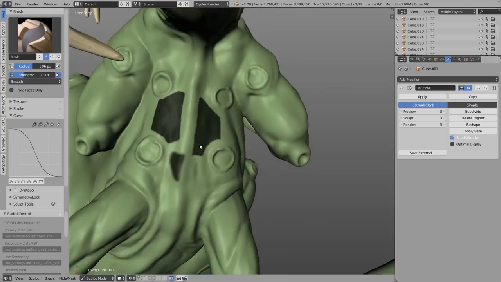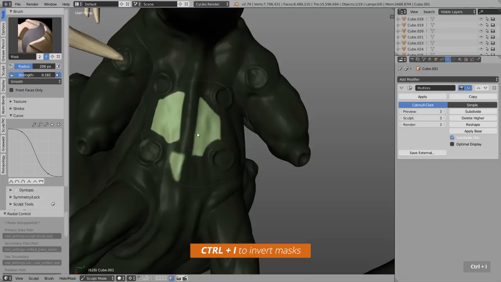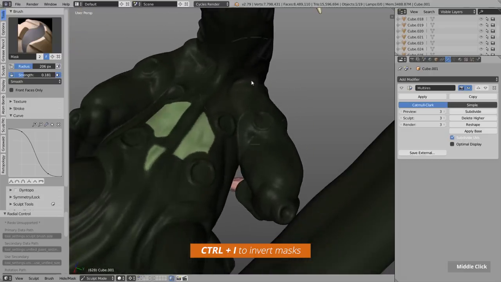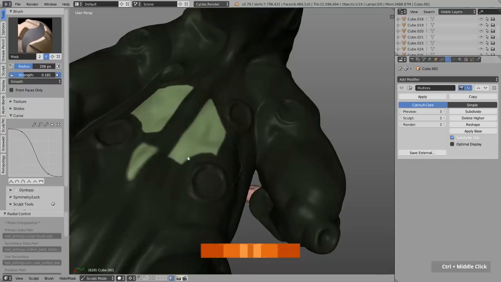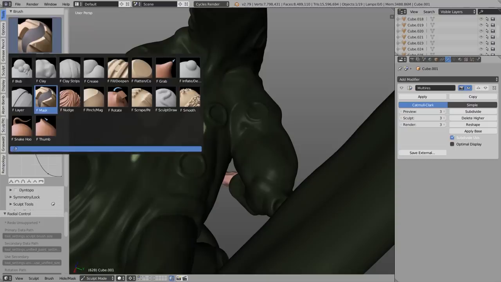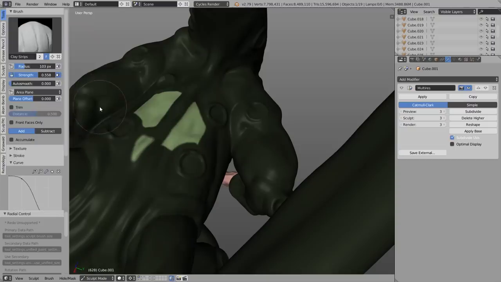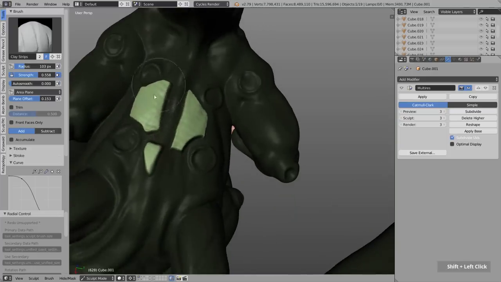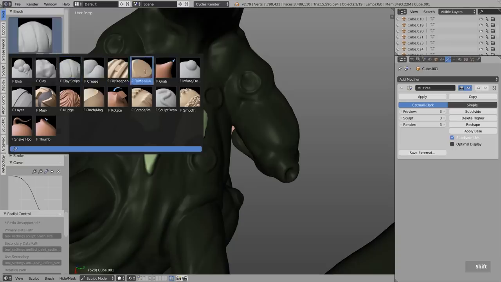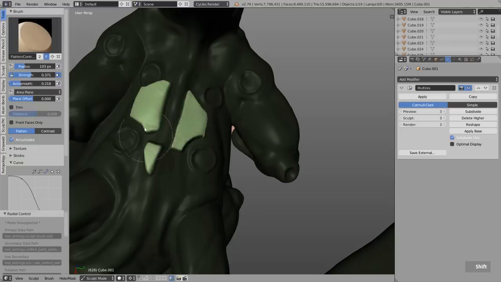So after you've drawn all the masks for the different scales, you hit Control I to invert the mask. Now you can see the whole body is isolated except the areas here. And now let's switch over to the clay strips brush. Then we have this plane offset. This is basically a value that if I draw above this here, you can see it will be lifted up. And this easy, you can pull this stuff out. Then either smooth this with a smooth brush or use the flatten brush to flatten the areas a bit.